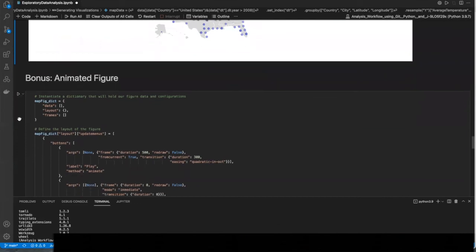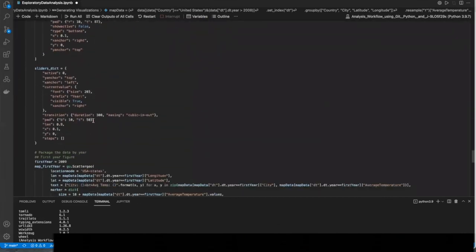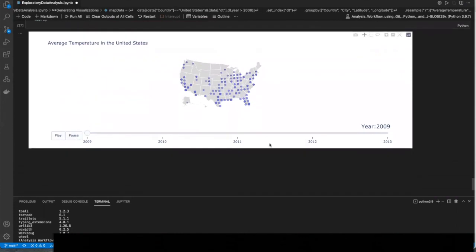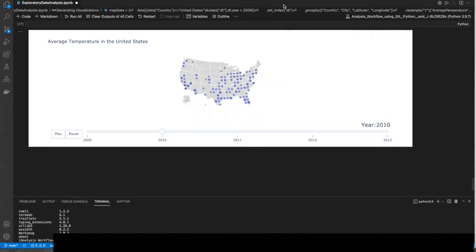And then on your own, because this is really long code, what it generates is this animated figure where you can scrub through the years and you can look at the differences in temperatures.